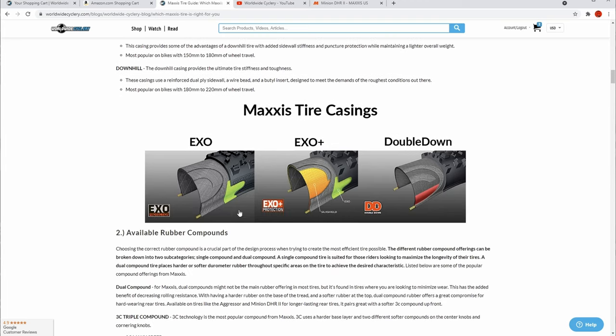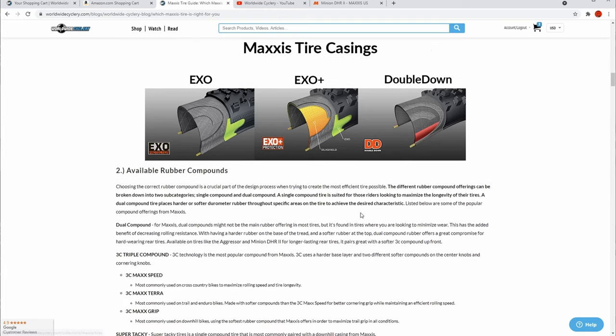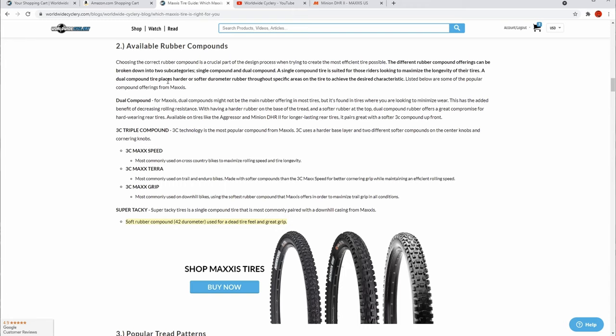Beyond that, and this is a nice image here between the EXO Plus and the Double Down, where you can see a little bit about the makeup of the tire and the rubber. Beyond that, they talk about the rubber compounds. You have your dual compound and then your 3C, which is the Max Speed, Max Terra, Max Grip. The dual compound is going to be one of the hardest ones. That's going to make it so that your tire doesn't wear out as fast, but it also doesn't hug the ground, I guess you could say. I don't know exactly how they word it.